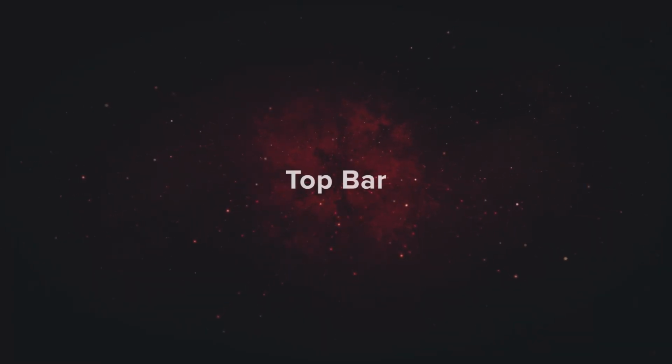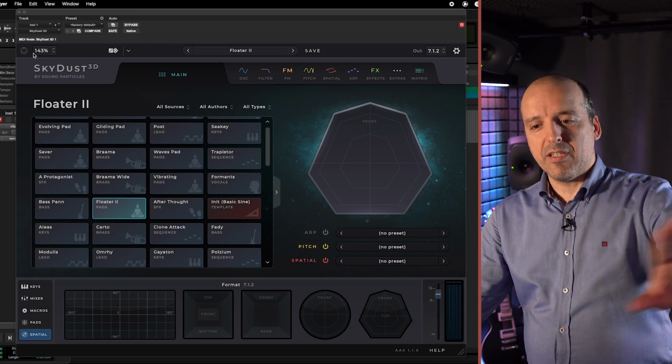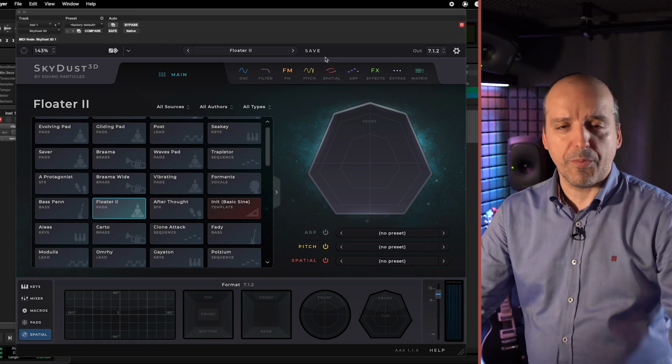And then in the description of the video, you can jump directly to the sections of the multiple areas and panels of SkyDust. And let's talk about every single parameter of SkyDust. First, let's talk about this top bar over here.